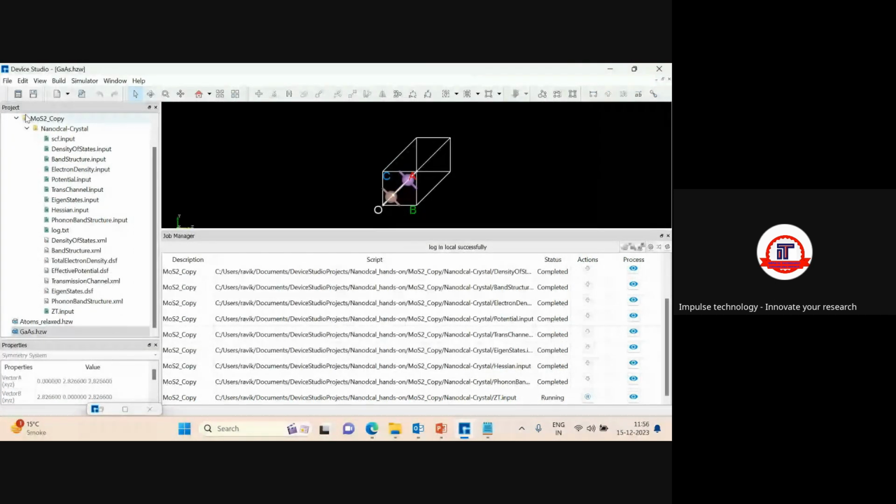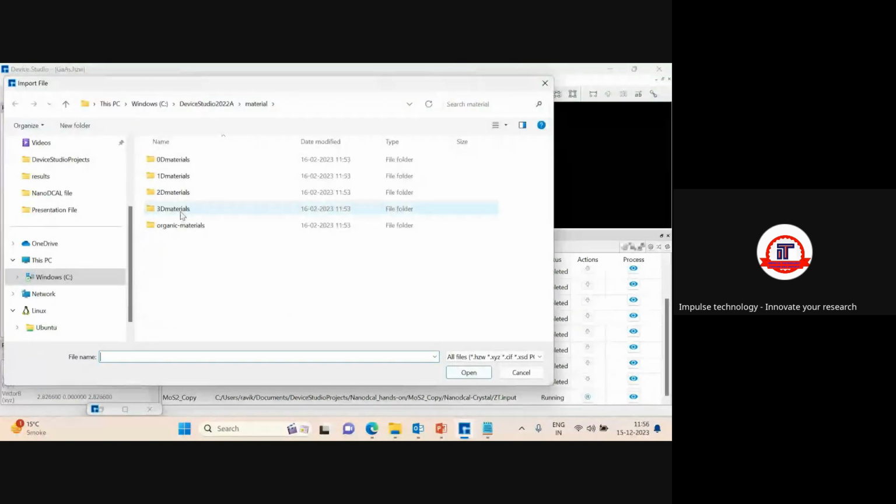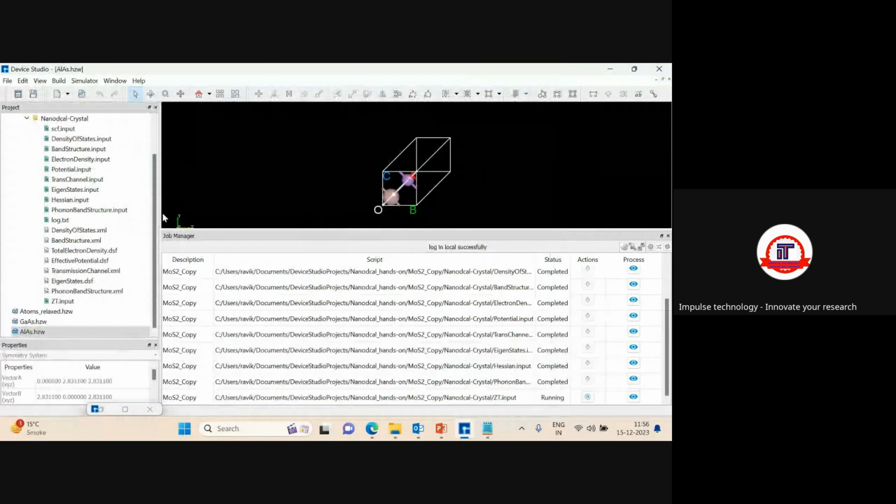Again, I would like to import one more semiconductor, and which is aluminum arsenide. So you can see this is our gallium arsenide and this is our aluminum arsenide. So for creating the heterojunction, first we need to convert this structure into supercell.